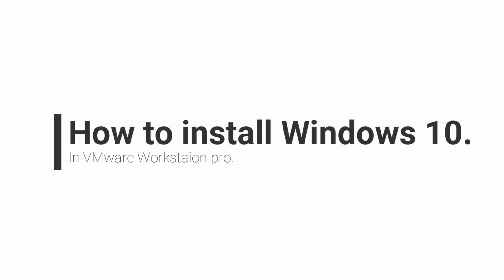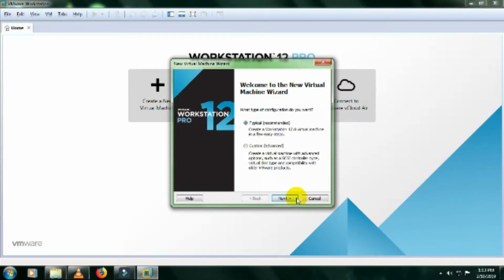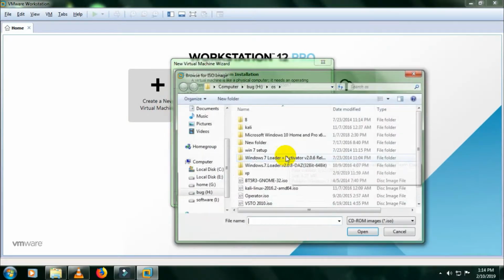In this video you are going to learn how to install Windows 10 in VMware Workstation. First of all, select Create New Virtual Machine. Then select Typical. Then browse Windows 10 ISO file and open it.